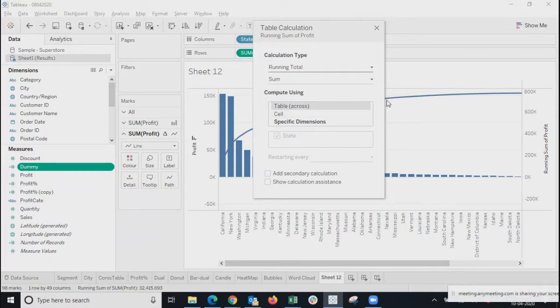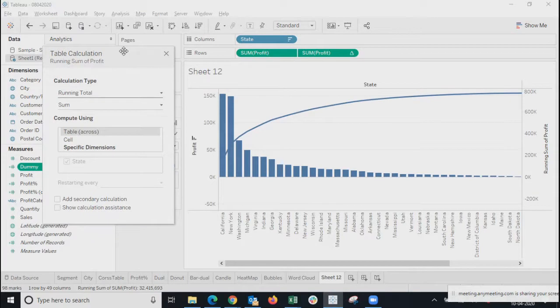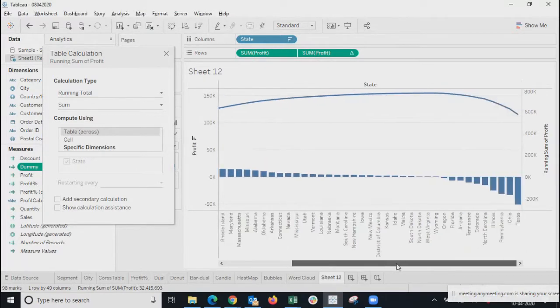There is some difference. So as soon as I selected running total, table across, cell or a specific dimension, three options are there. Right now I will select table across only, and I'll talk in detail about the meaning of table across and cells. So as soon as we selected table across, now you'll see that the trend has formed a curve shape. It is starting from here and going up continuously, which means it's adding the individual values and plotting that here. So as you go far right, it will start coming down because here my negative values have started.